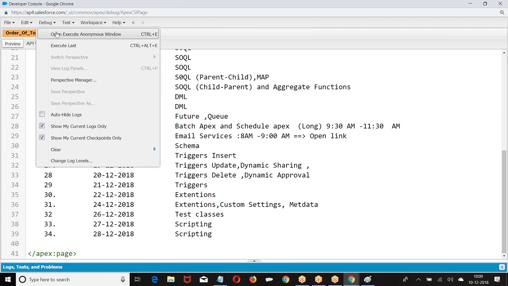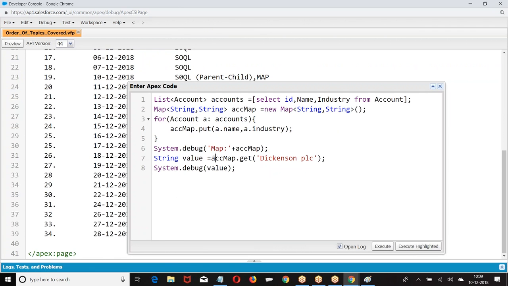Now look at the code that I have given. Map dot get of key. If I give a key, the corresponding value will come. Are you getting my point here?